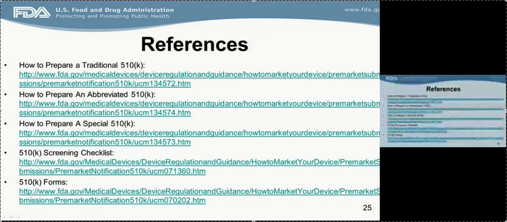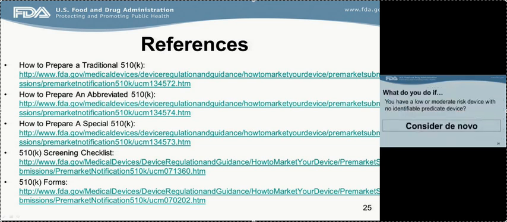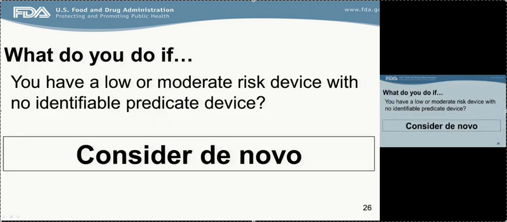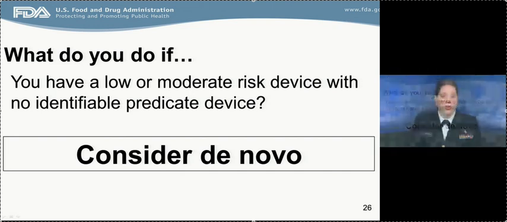On this slide, I've also provided you with some additional references on how to prepare a traditional, abbreviated, and special 510(k), as well as a 510(k) screening checklist and a link to the appropriate 510(k) forms. So what do you do if you have a low or moderate risk device with no identifiable predicate device? You've taken the time and done your due diligence and you're unable to identify an appropriate predicate device. You may want to consider a de novo. For more information on the de novo program, please refer to other modules within CDRH Learn.